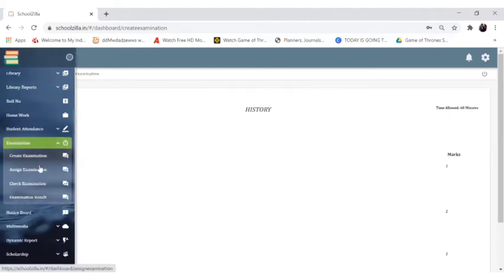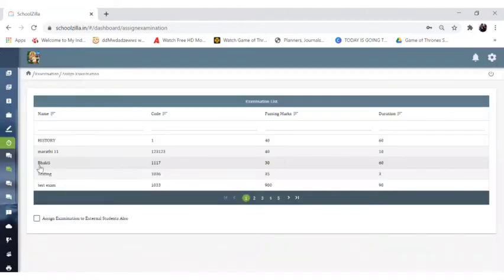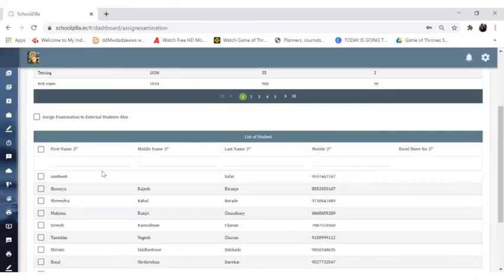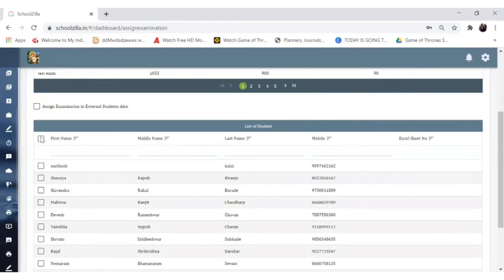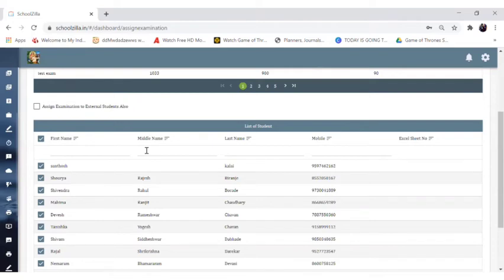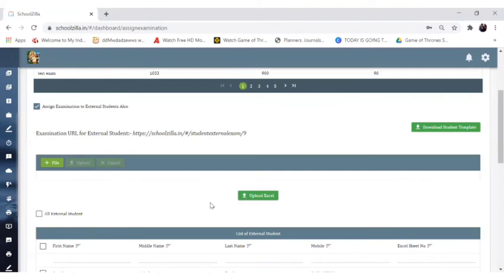Then after you've created the examination, it's time for you to assign the examination. When you assign, you could select the subject and then you have to assign to the students. If you want to assign it to everyone, it would get assigned to everyone. And if there are students who had ATKT in their previous semester and you want to assign examination to them as well, you could add it from here. You could assign examination and upload an Excel sheet of those students, and this link would be sent to them as well.